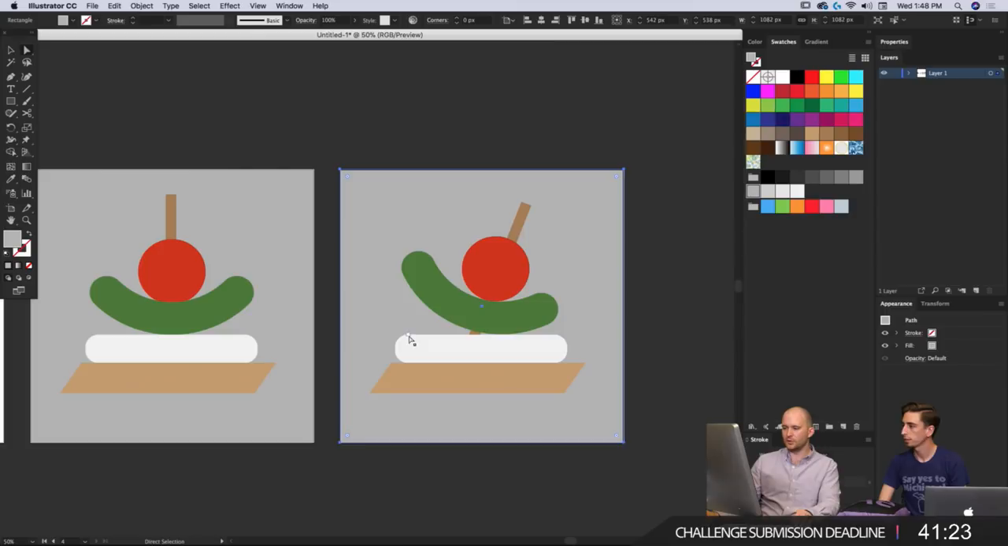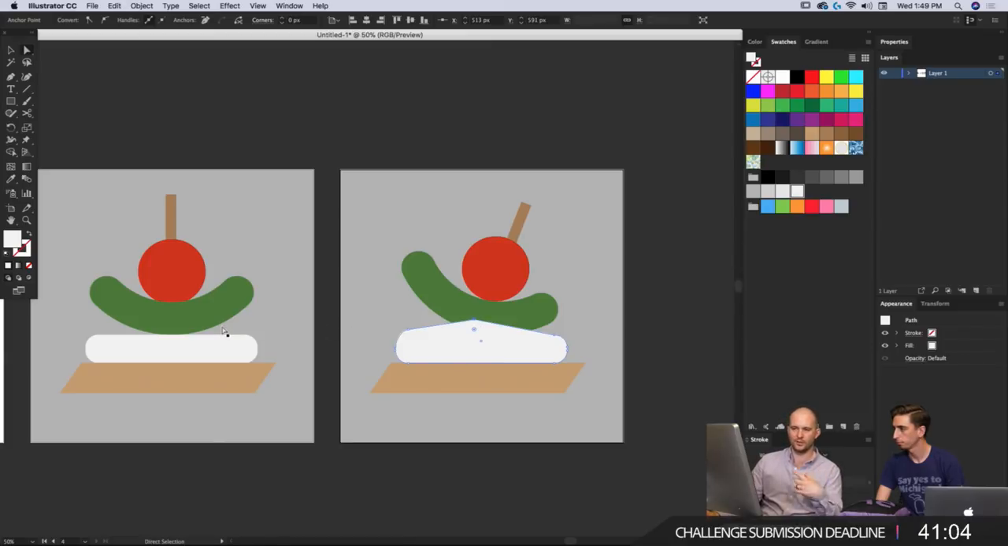Yeah, and if we really want to mess this up a little bit more, maybe this should have a little bit of something to it. I don't think it really needs to be as rigid and uniform, because that could be a cylinder of cheese, right? That could be a little mozzarella down there.